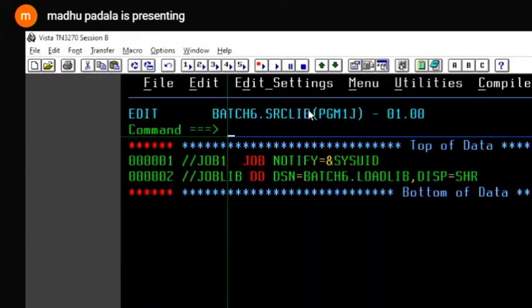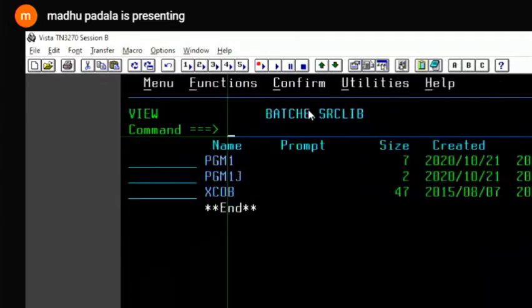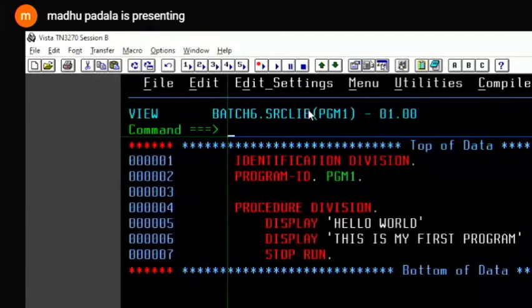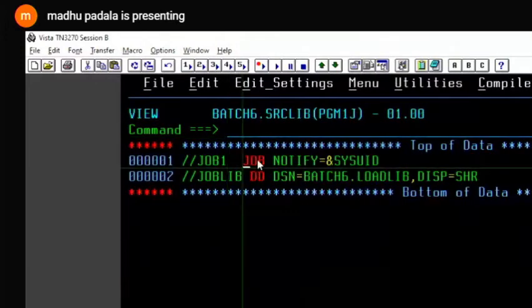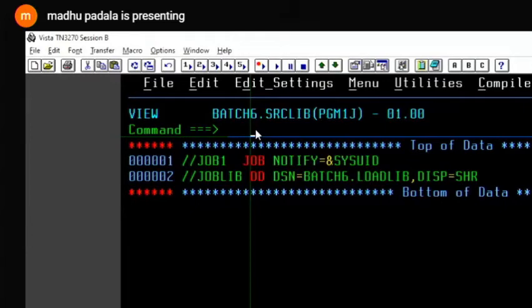Yeah, remember this one, HILITE AUTO. If you give that, you can see the COBOL program syntax in red color. At the same time, in the run JCL, the JCL statements are shown in red color as well. So it shows the syntax in a red color.